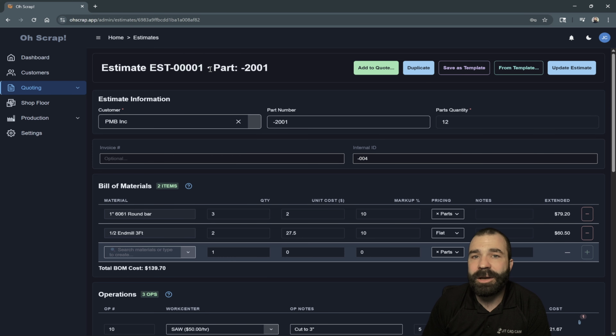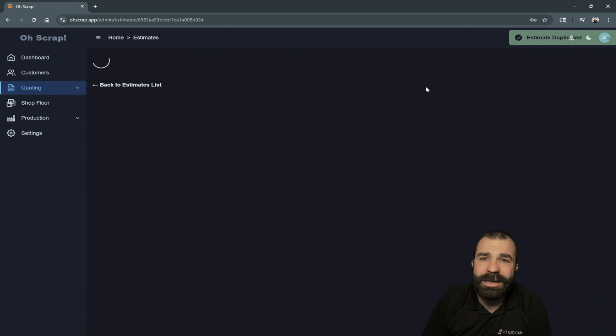You could have a couple of estimates that are all built out around very simple workflows. Maybe everything in your shop comes in, goes to the saw, then maybe it's the lathe and then the mill. Well, you could do that with 10 work centers and then delete the ones that you don't like at the end of the day. So what I'm going to do here is we're going to go ahead and hit duplicate.